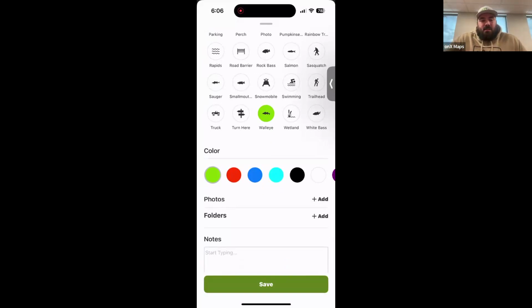Choose a system of colors for your waypoints that makes sense to you. What I mean by that is there are all kinds of different systems for color coding your waypoints. You might do it by year. You say, all right, 2025, all of my waypoints are going to be green. 2026, I'm going to make them red. 2027, I'm going to make them blue.